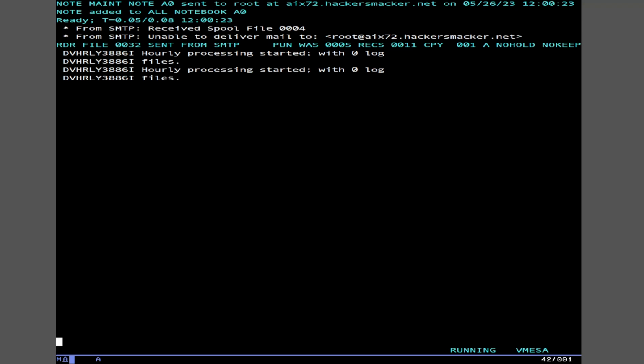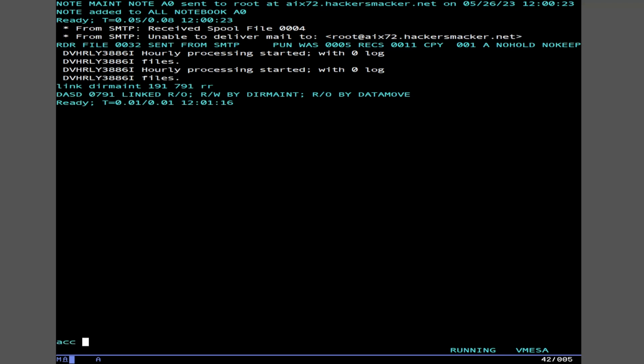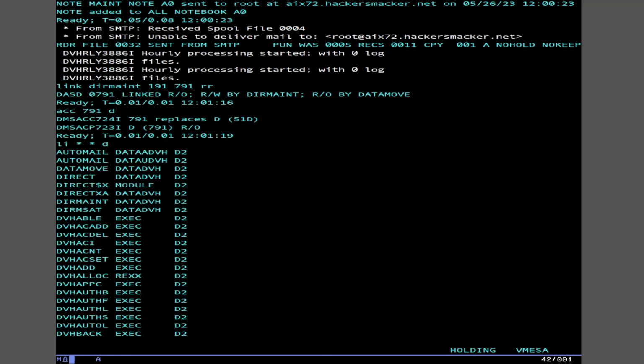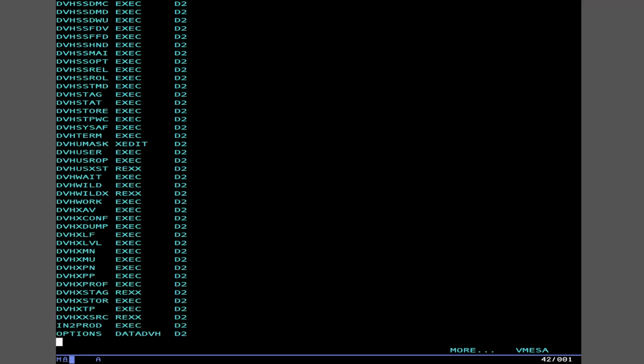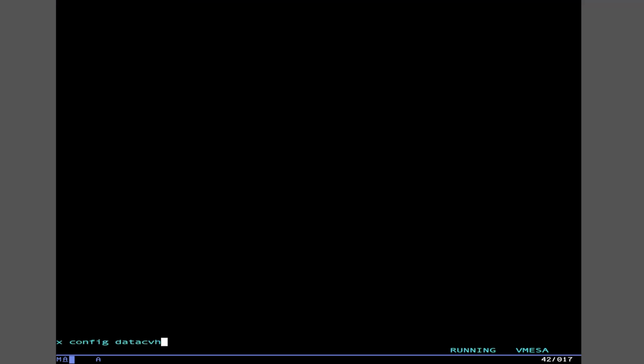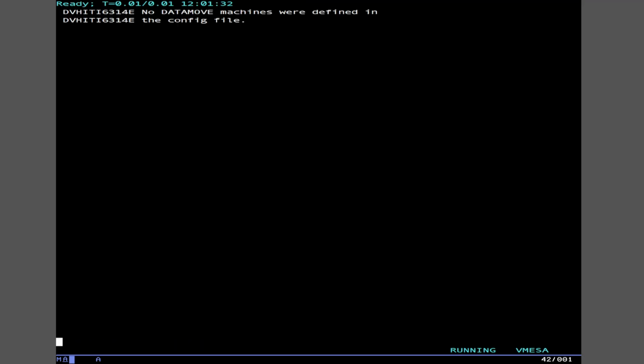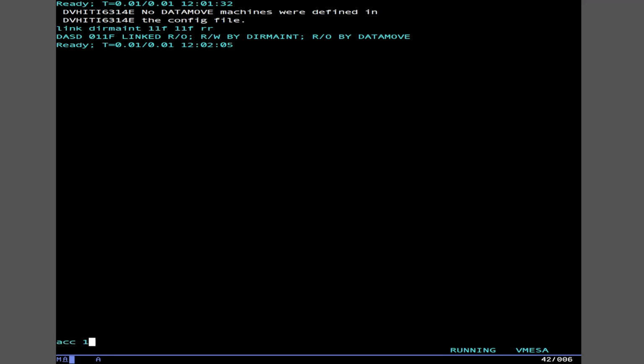That's actually the next thing we're going to look at. So let's go ahead and link DIRMAINT 191.791. Let's go ahead and look at everything on disk D of DIRMAINT, which, well, actually disk A of DIRMAINT. And one of these is CONFIG DATADVH, which is hopefully there. Oh boy, it isn't. And that's because it's actually on disk 11F for some silly goofy reason. Oh well, let's see. Let's get this thing accessed.